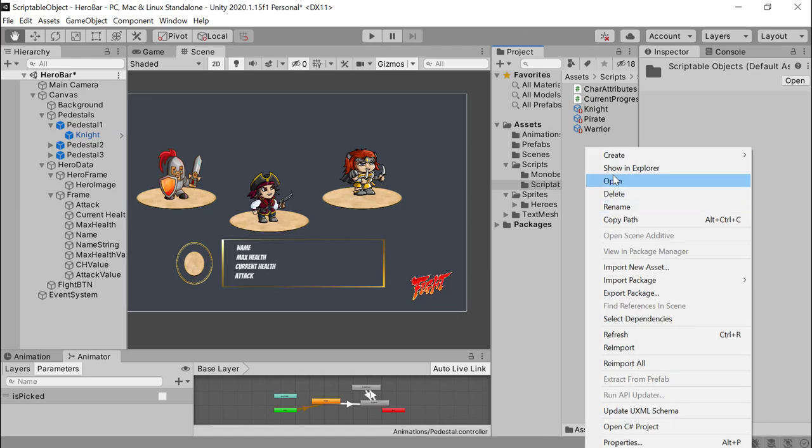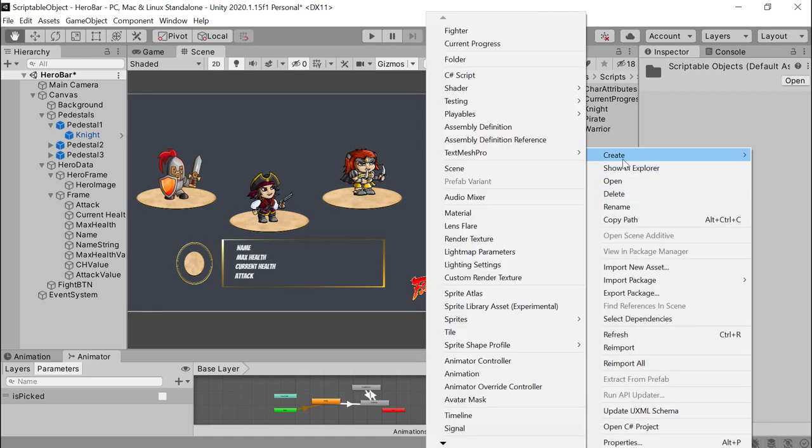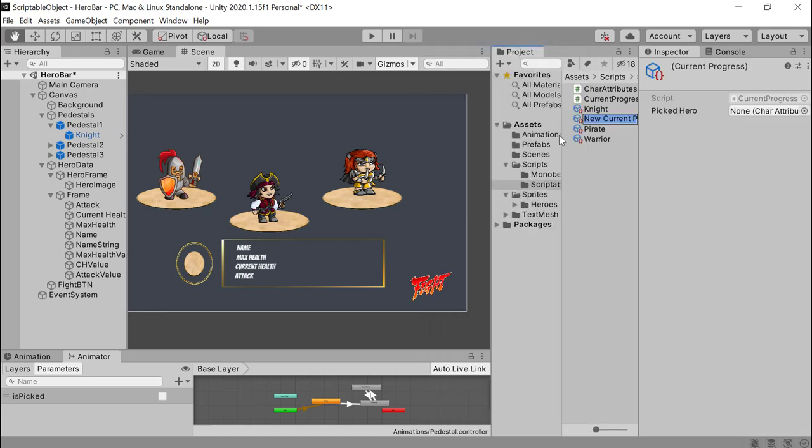Now open Unity. Let's create an asset. Let it be current progress. Drag the current progress object to the fields.